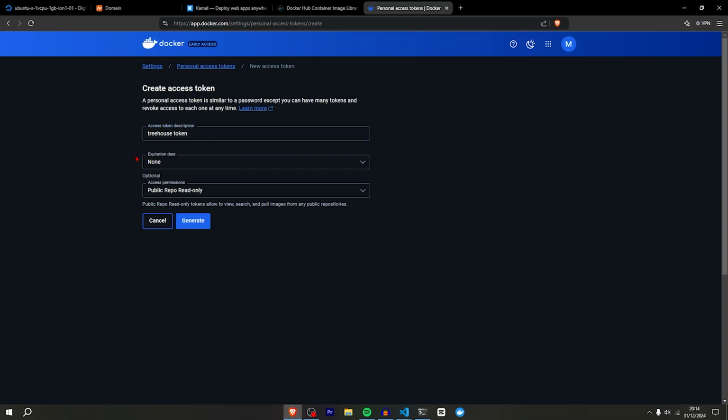Now, extremely important that you say read, write, and delete for these access permissions. I ran into an error where I was just keeping as public read only, and I kept getting an error saying you don't have the permissions, unauthorized, and so we need to make sure that it's at least read and write, and I'm going to put read, write, delete just to be safe.